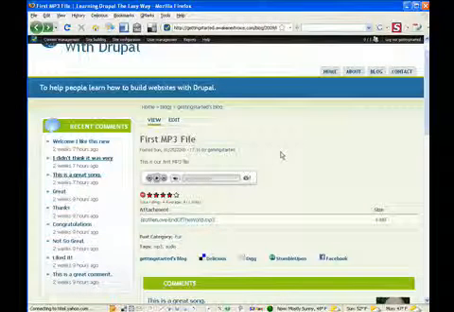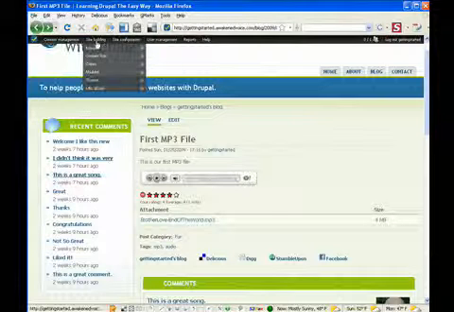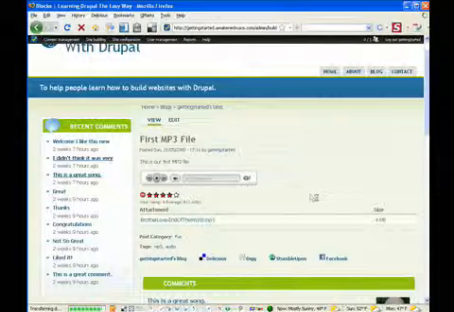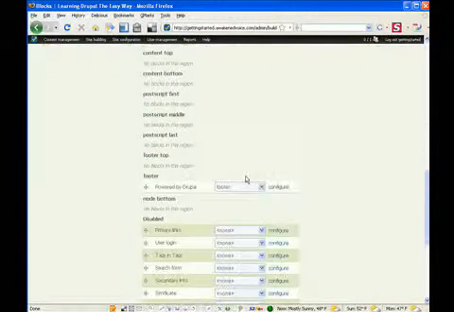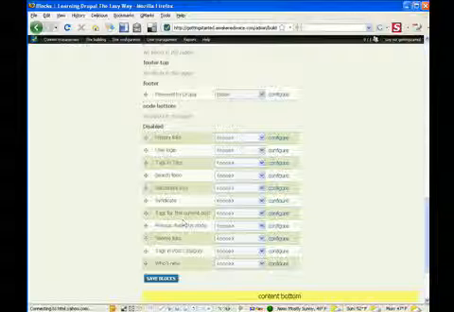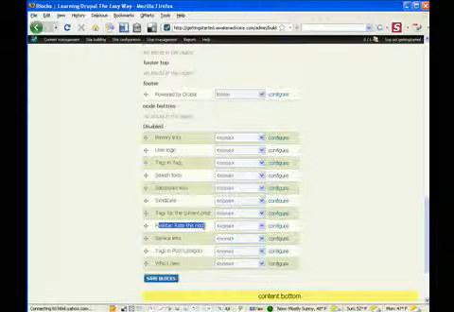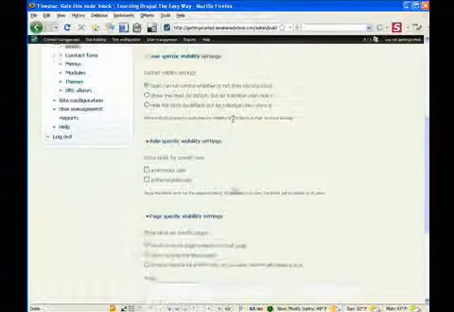Now, if we want to take this a step further, we can go over and check out our blocks and list the blocks. And what we can do is add a block that shows the ratings. And we could say the 5-star, we have a 5-star rate this node block that we can place on the post. So let's configure that.